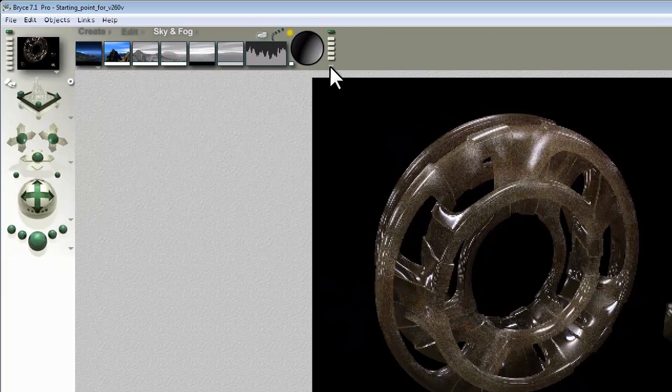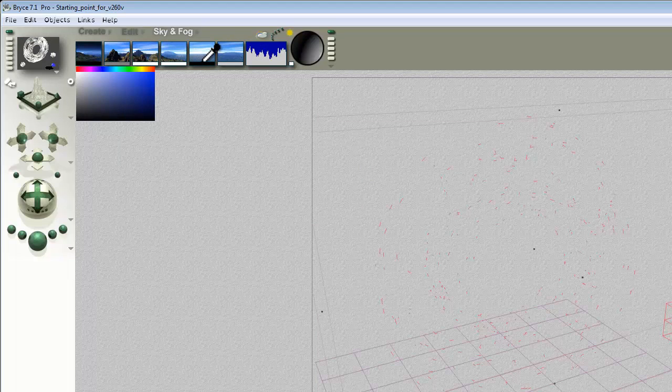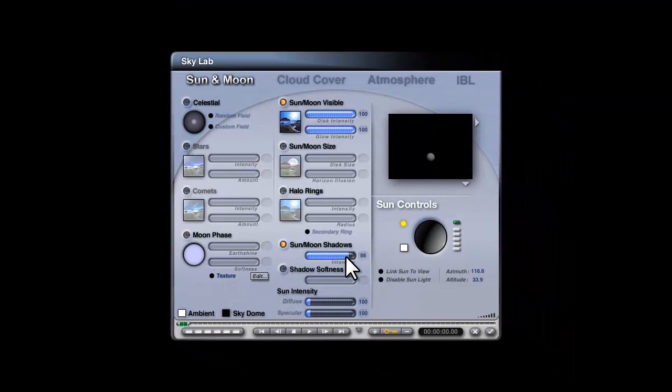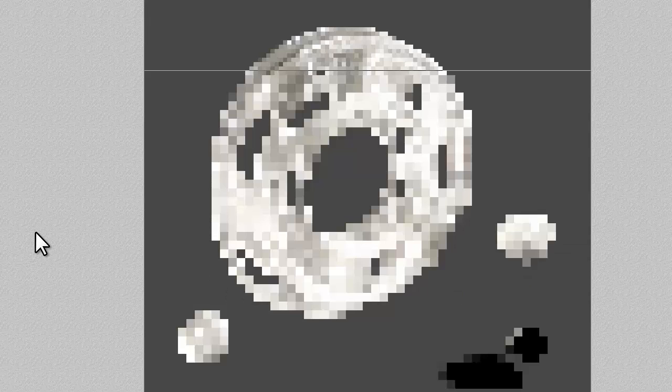Okay, so what I'm going to do at this point is reset the sky, turn the atmosphere off, set it to fully black, provide fully white global ambient to drive the ambient effect, and then I'm going to go into the Skylab, make sure I've got the shadow intensity set at 100 and turn shadow softness on and turn it up to its maximum value. I'm going to check out of that and you'll see at this point what the render looks like.